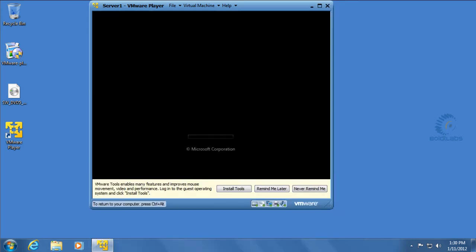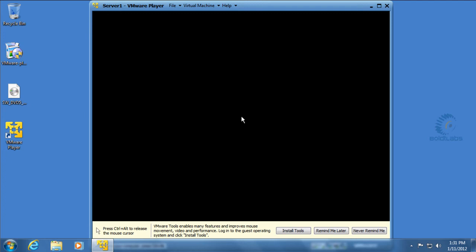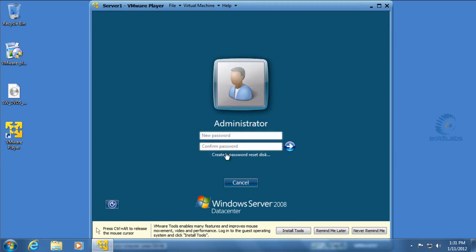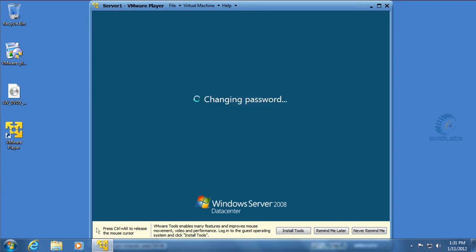Now after this last reboot, it's going to come up into an actual Windows dialog box. We'll actually be booting right into Windows, and it's going to ask us to change the password for the administrator account. So we'll go ahead and say OK, and we'll go ahead and put in a password. I put in a pretty simple password. You probably want a little bit stronger of a password. Just hit enter when you're ready, and it'll change the administrator password and log you into Windows.